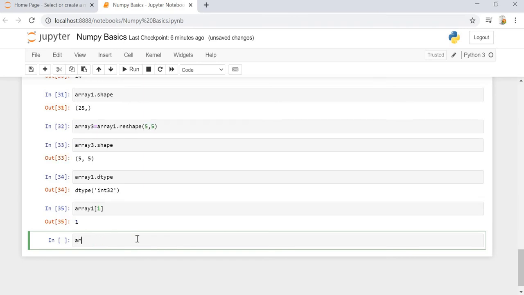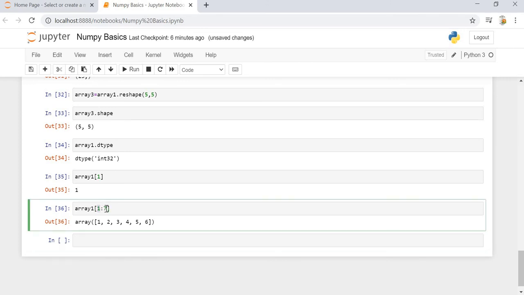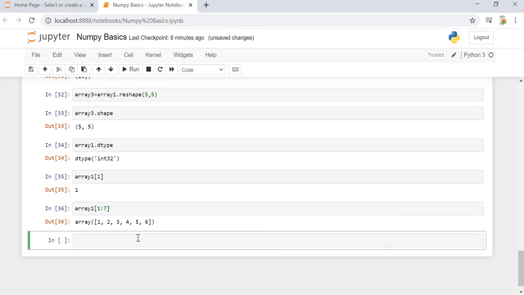Okay, similarly as we have done in lists, you can also go ahead and get a chunk of the array using the colon notation. We provide the start and the end, and it will give us the elements from the start to end.